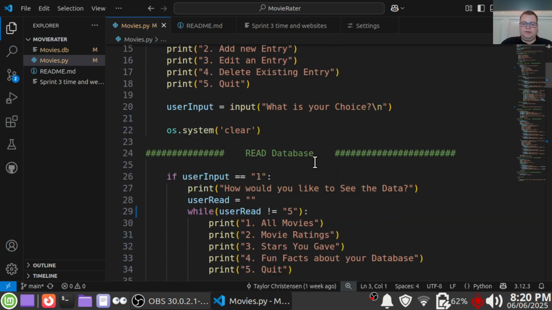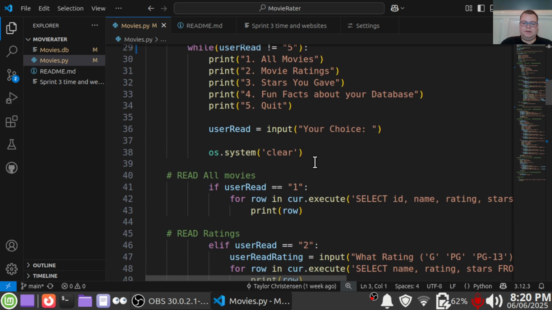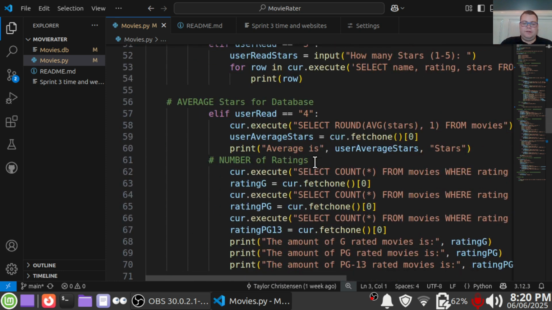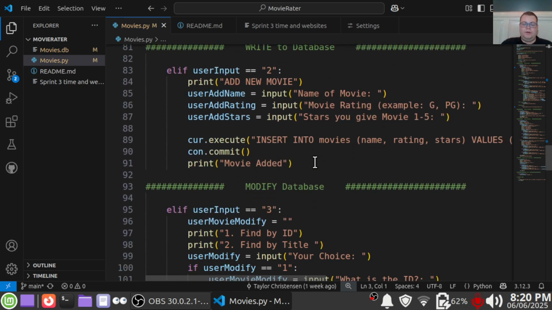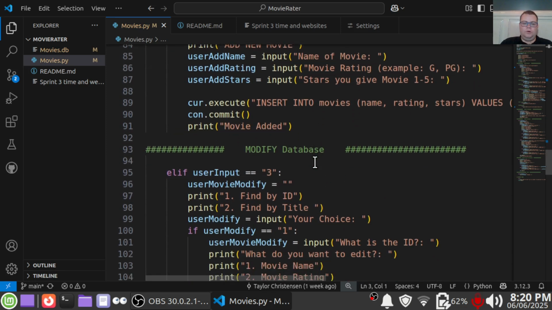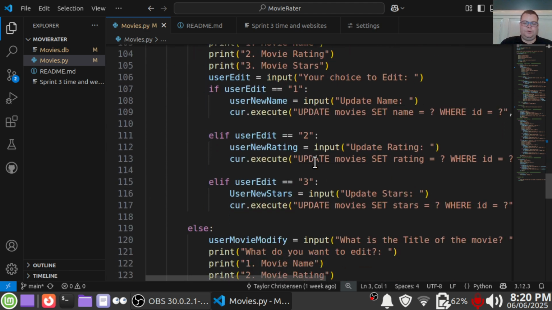Here's kind of the code, how I was able to set it up using if and elif statements to make it how you go through the program to choose what you want to do with the database.